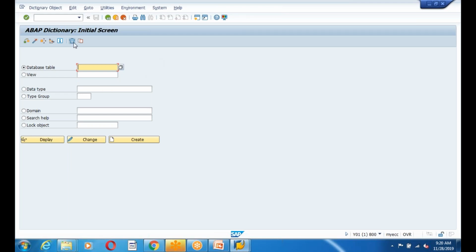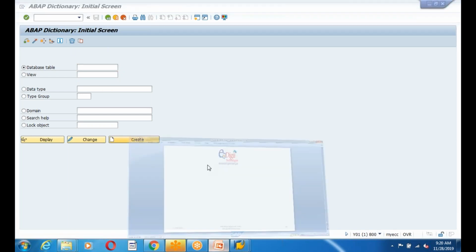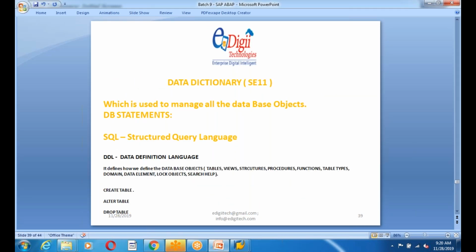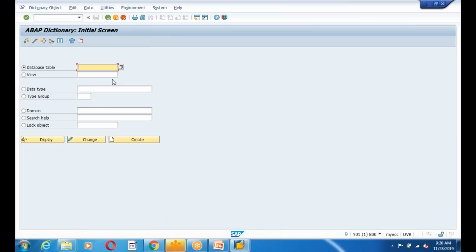See, so this is the data dictionary concept, guys. What I told you is that the data dictionary is used to manage all your database objects. The database objects are tables, views, structures, procedures, functions, table types, domain, data element, lock objects, and search help. And you can see over here database tables and views, and the data type contains the data element, structures and table types, and domain, search help, and lock objects. The procedures and functions come into the HANA database. Whenever I teach HANA, at that time I will explain what a procedure and what a function is, guys.